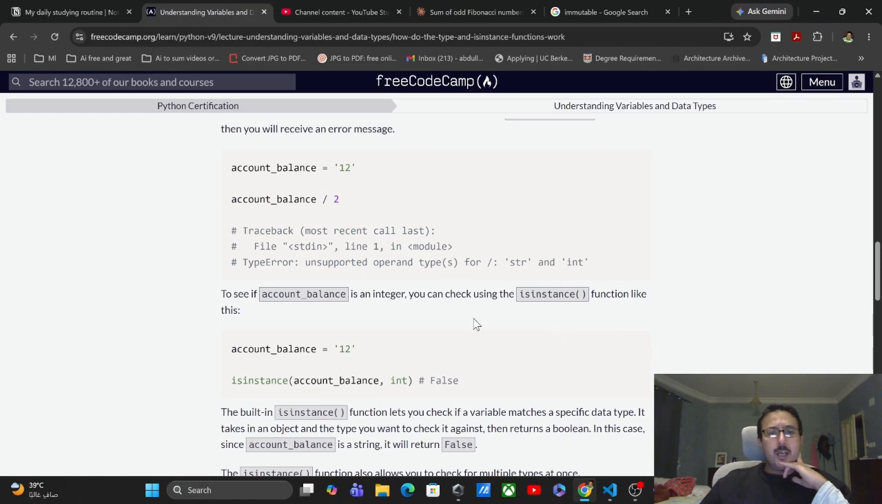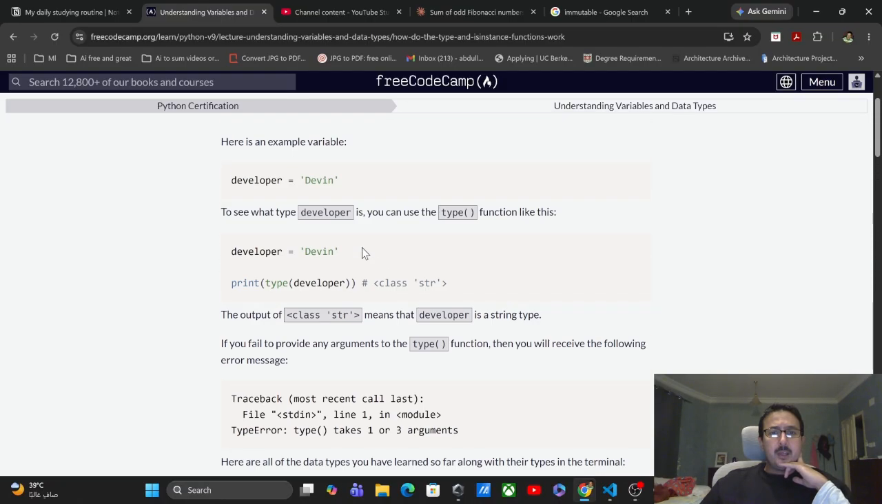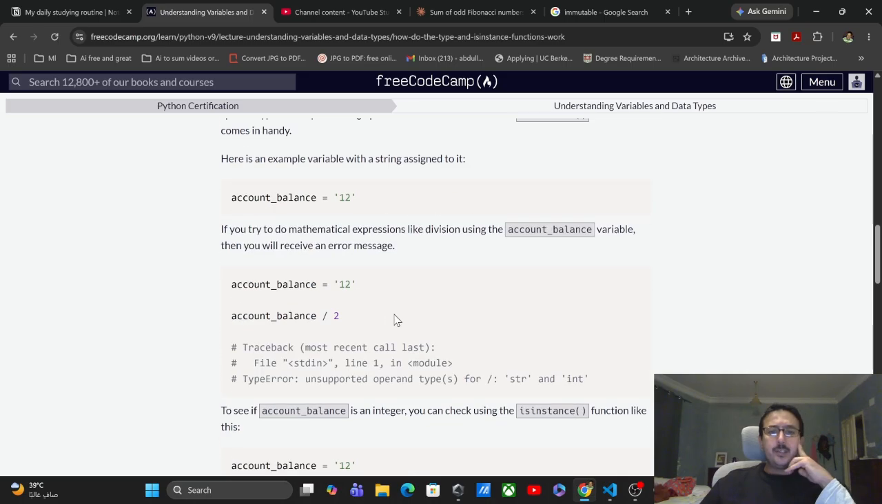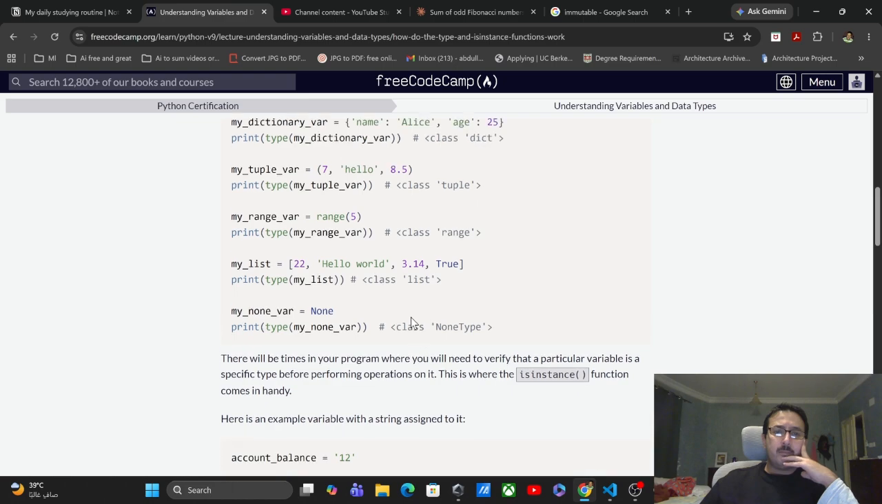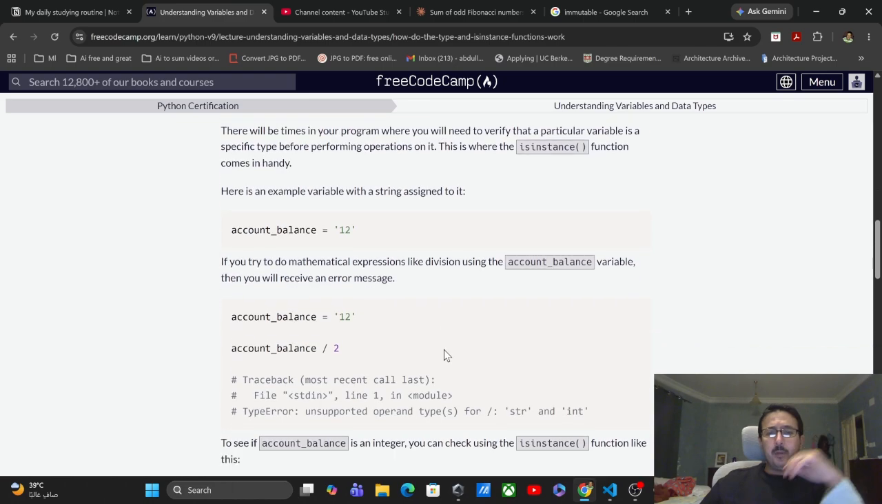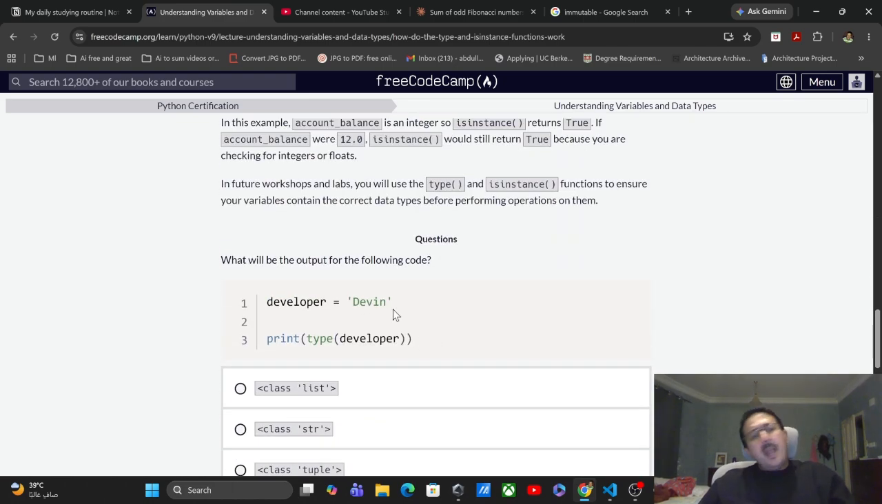And then wait, type, what does it return? Type is like typeof. It tells me it's a string. So why do I need isinstance if I've got type telling me what type it is? I don't know. Maybe, perhaps, something I'm unfamiliar with.